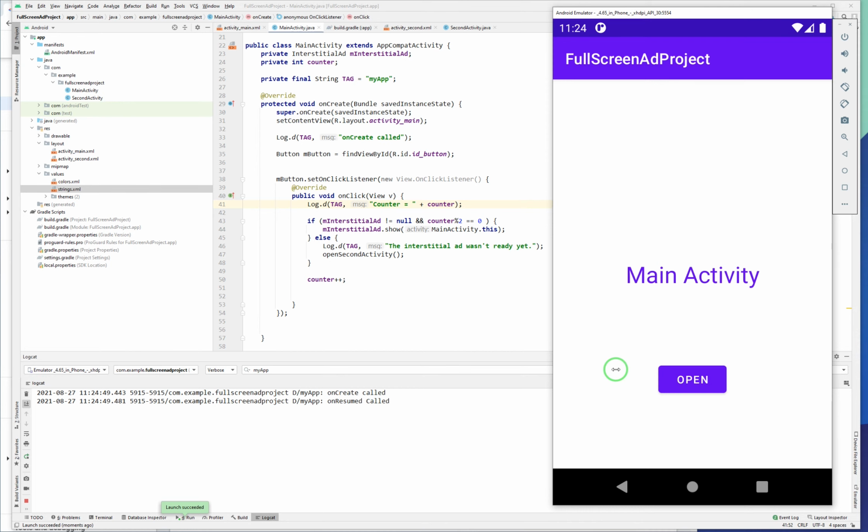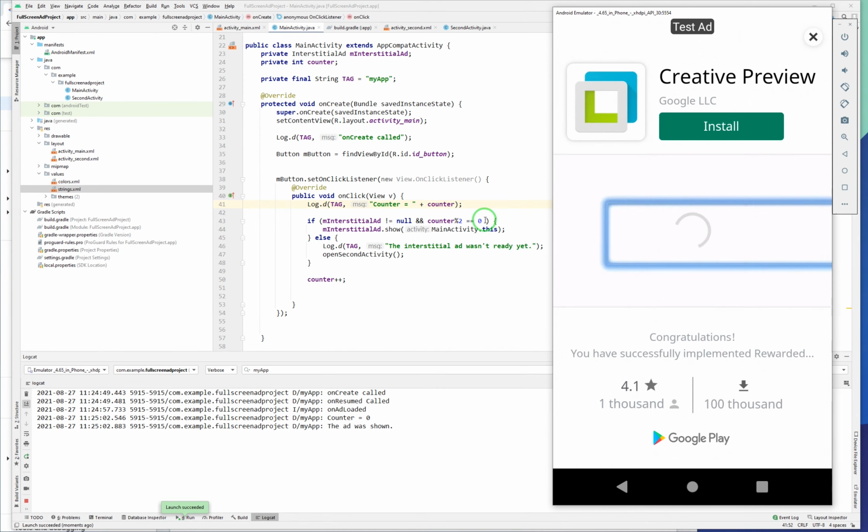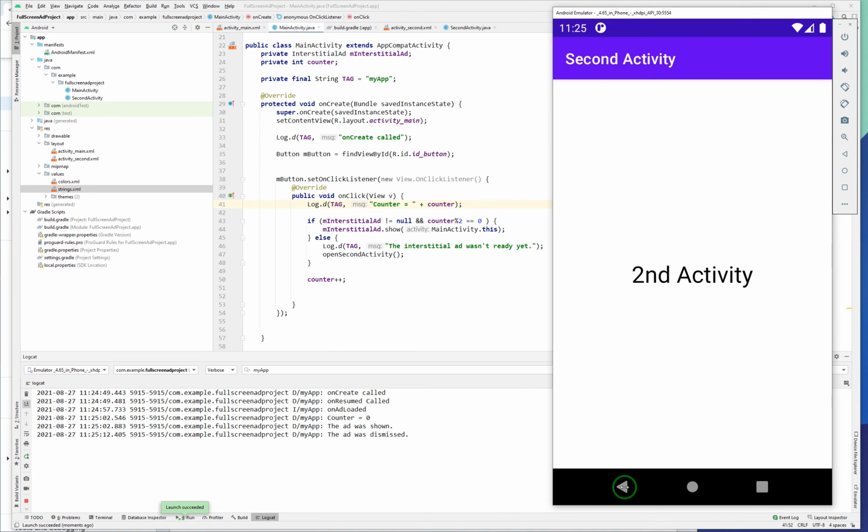Okay, the app is loaded. Advertise is loaded. So the counter gonna be 0. So if I click here, counter is 0. 0 divided by 2 gonna be 0. The rest gonna be 0, and it's showing the advertise. I close it. Go to second activity. Go back. Loading another ad.